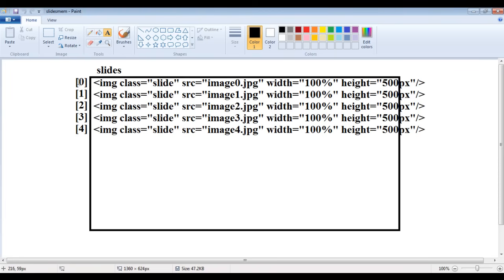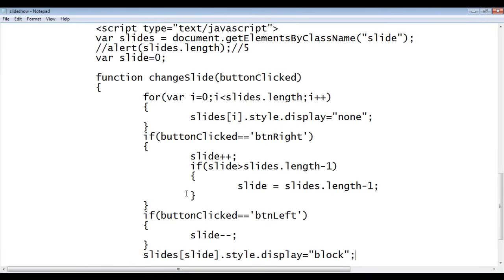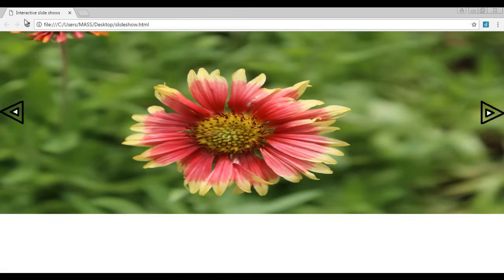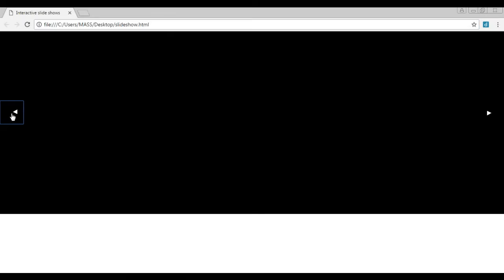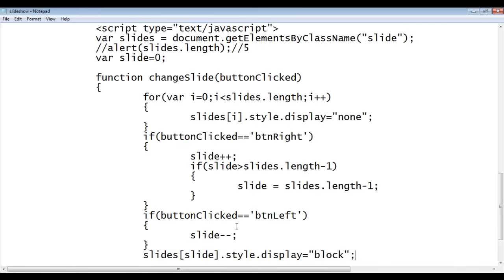We have the minimum index as 0, maximum index as 4. So the slide value should not become less than 0 actually. Let me show that. If I go here and say file, save, go to browser and refresh and click on the left button, you can see we are seeing the blank screen. Now the slide value is minus 1 and we are telling the browser to display slides of minus 1. There is no element at slides of minus 1 only, right? So we have to control that. What I have to do, I have to write the code here.